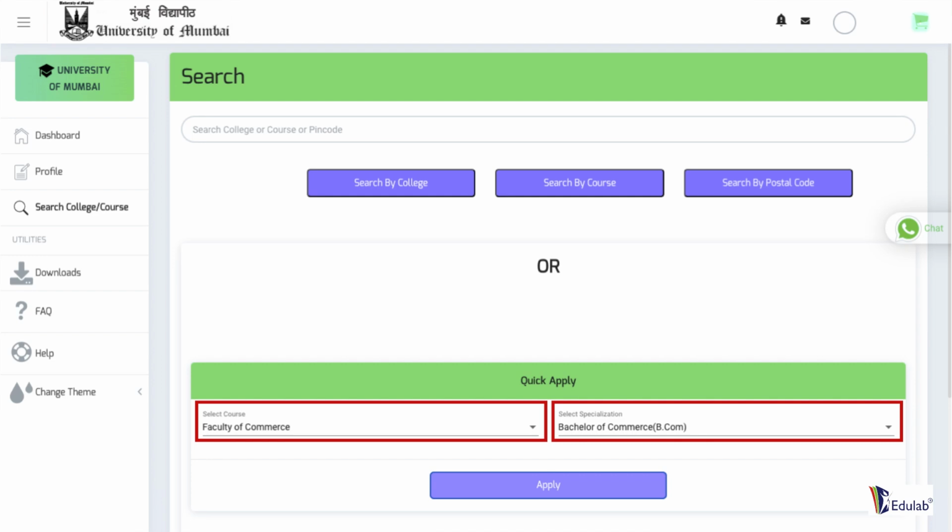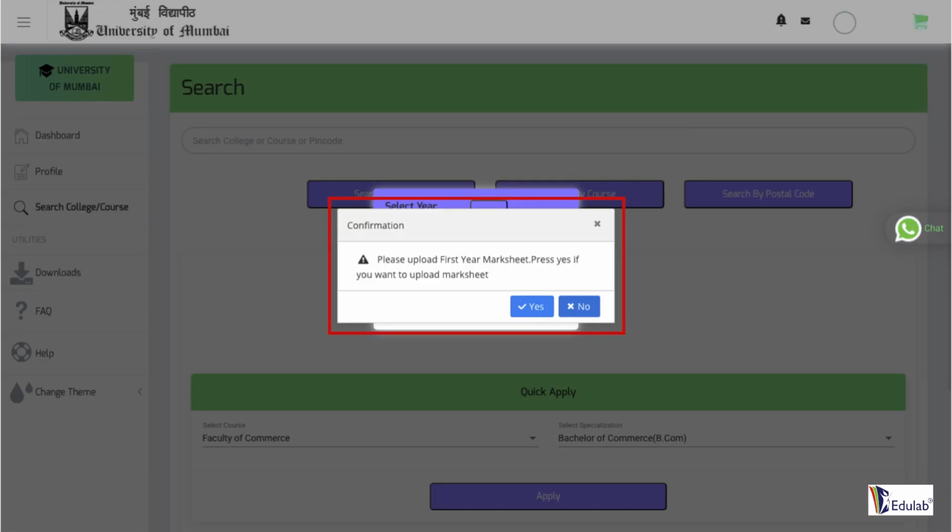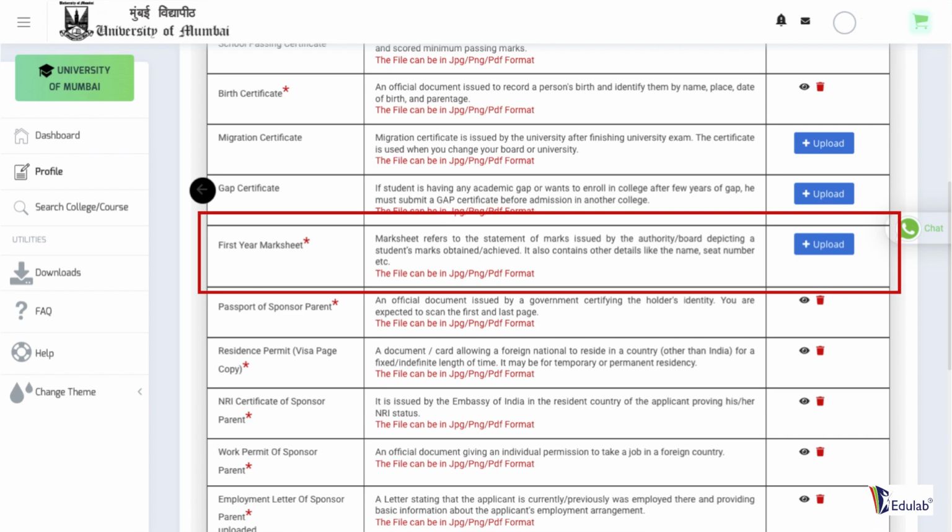If a student is applying for bachelor's program, students need to select first year or second year option. If applying for second year, then need to upload first year mark sheet. Will direct you to the transcript tab where you can upload the first year mark sheet.